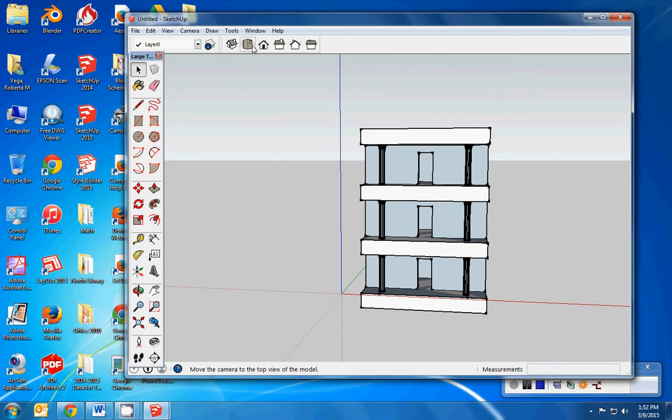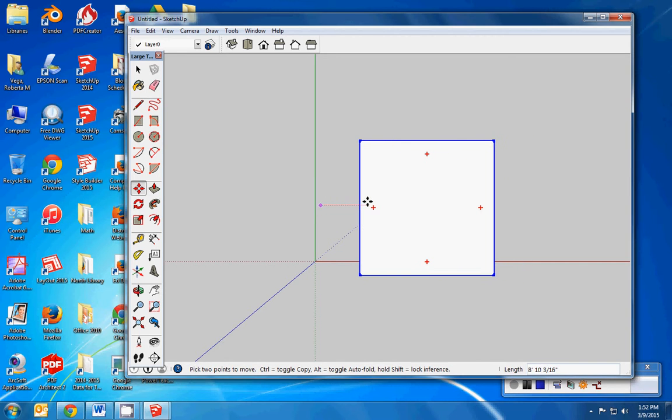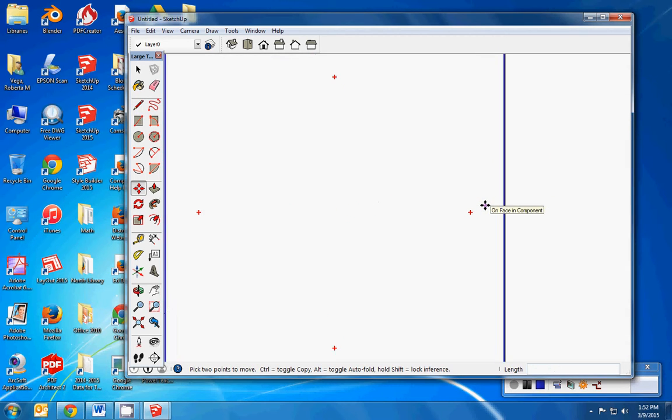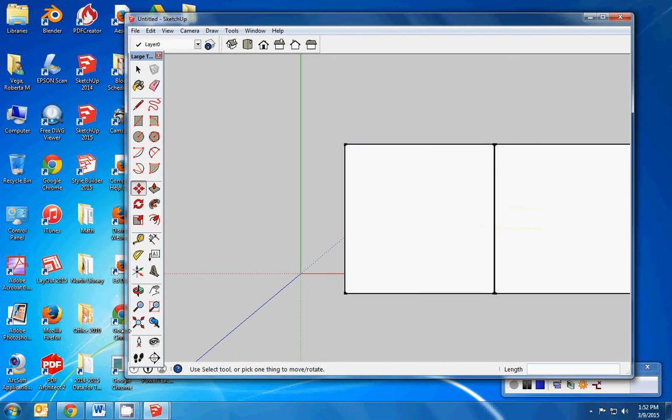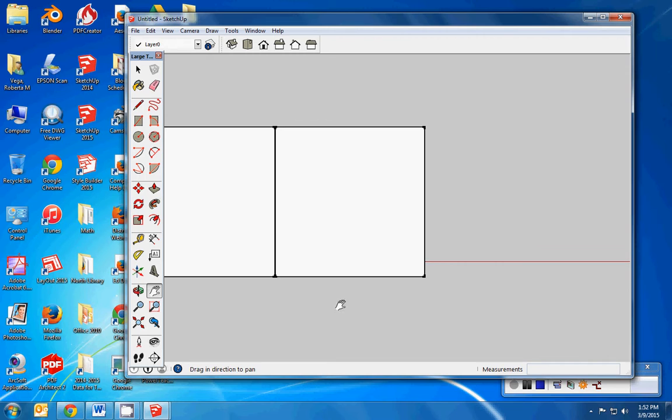Next, I'm going to go to the top view, and I'm going to use the Control Move to move a copy of that. Oops. And make sure that it touches completely. I don't want there to be any space. Use my pan tool to move over. Control Move again.